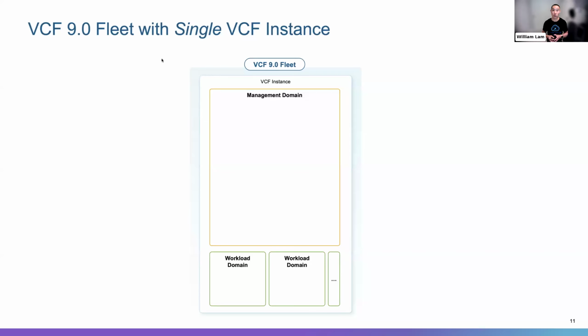So what does this look like starting with 9.0, which is really our first release of this VCF9 architecture? If you look at this single fleet instance, we start off with VCF Operations. As mentioned earlier, VCF Operations plays a critical role within this new architecture. It becomes a true fleet-level service that governs the entire infrastructure that you're managing.